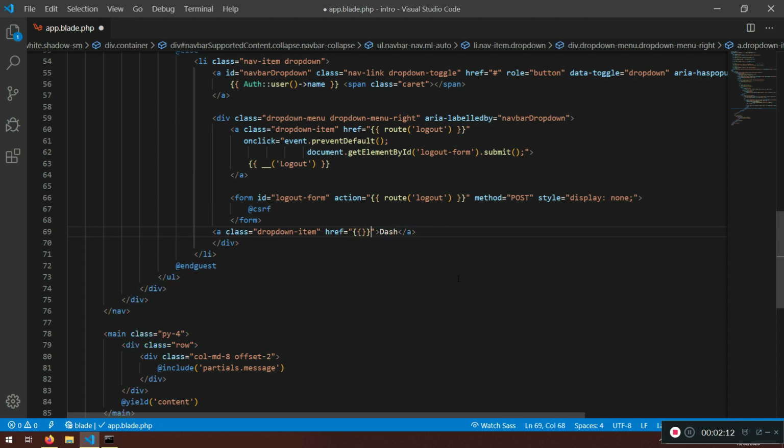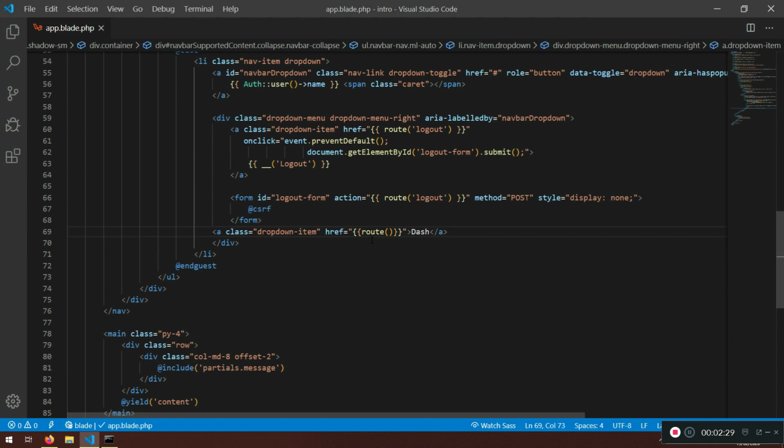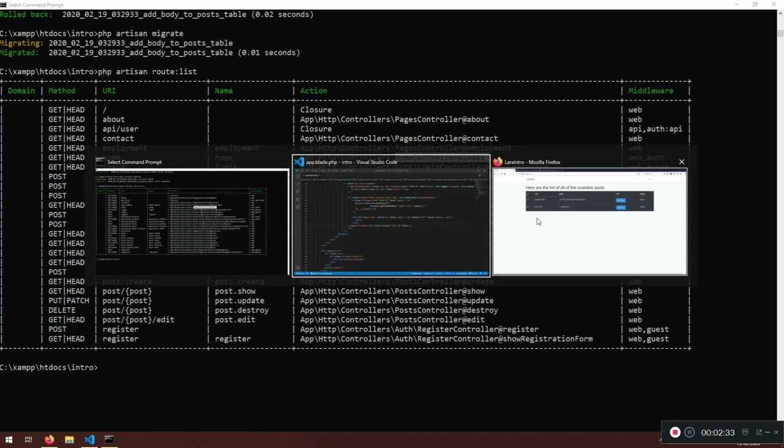So very simple, we can say route. And if you don't know where to go, again we should visit this part. And where is our home? Here it is. So basically it goes to the index, right? So what we need to do is just home, and that's pretty much it. I think we are set now.